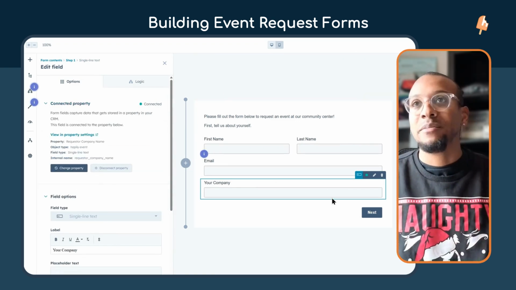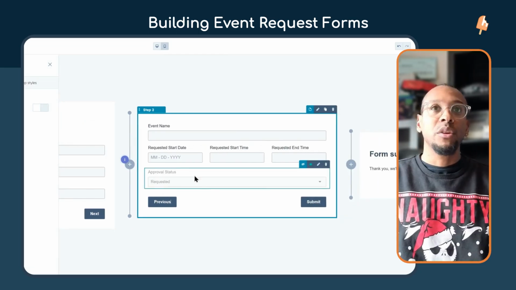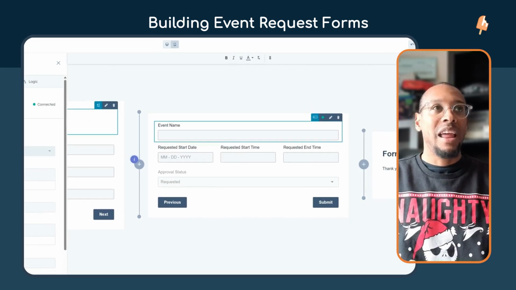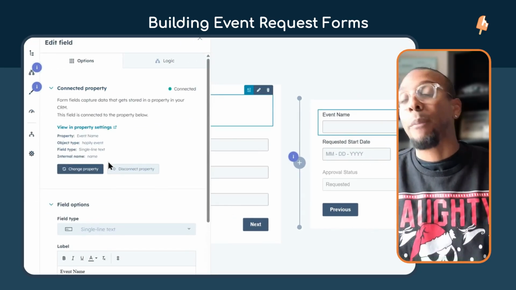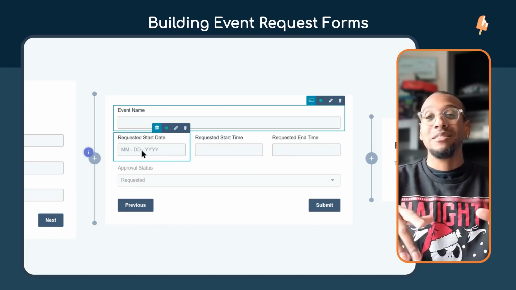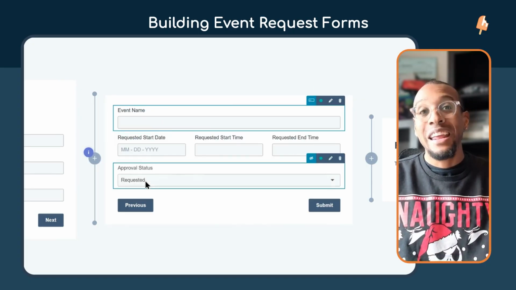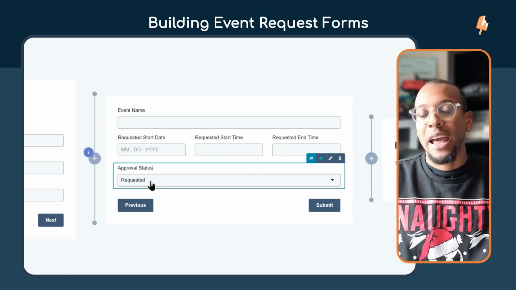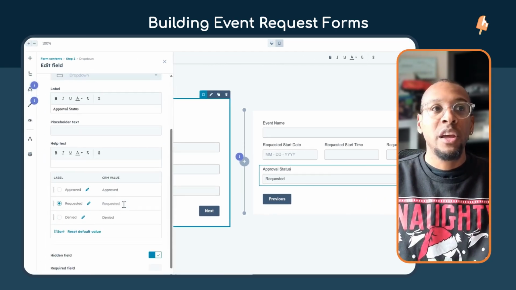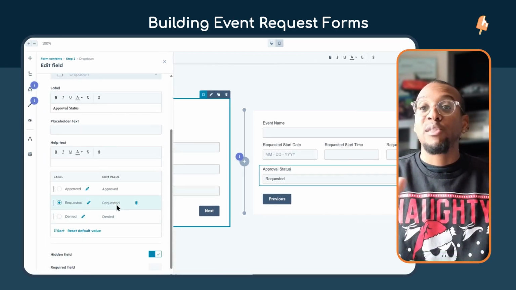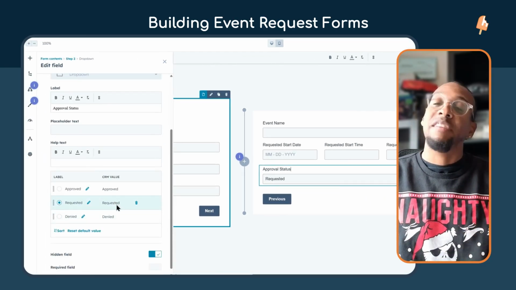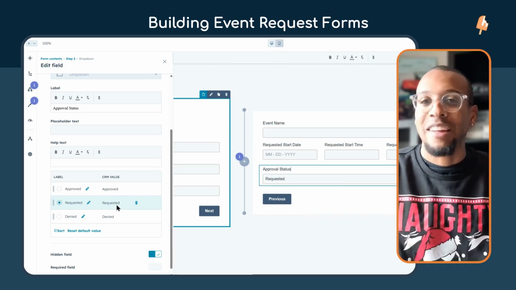Jumping to step 2, we have the event name, which is specifically the event name property, and we have our requested start date, start time, and end time available for the person to fill out. We also have this hidden property, which is the approval status. We want to set this by default to requested, because we're going to trigger a lot of workflows based upon an event being created with this property as the requested value.